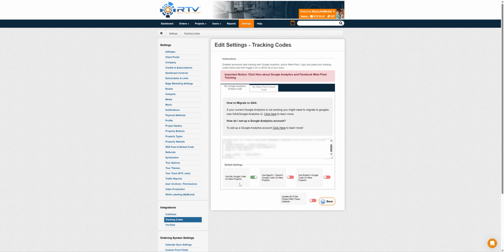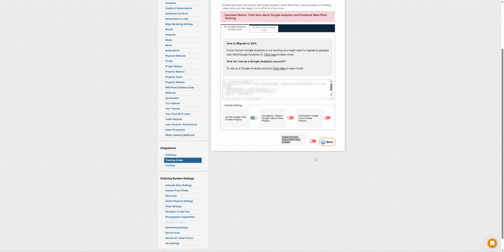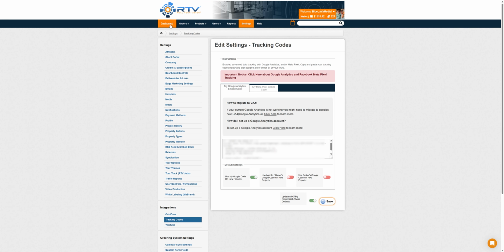You can then update all of your past projects, which I highly recommend that you do with your tracking code. So if Google makes changes, you can apply the changes like that and hit save. And that's going to update all of your projects. So like if they introduce new tracking code, you will want to update all of your projects. So sometimes Google introduces new tracking code. So that's it on Google tracking, Google Analytics.